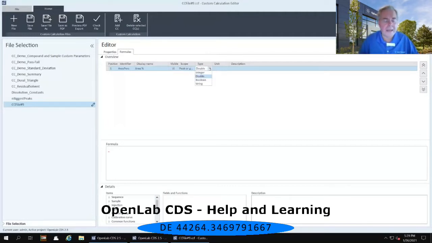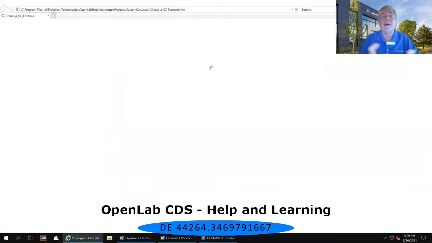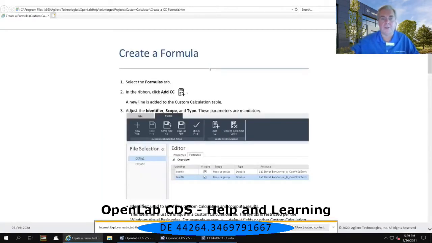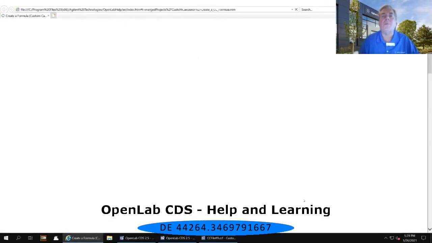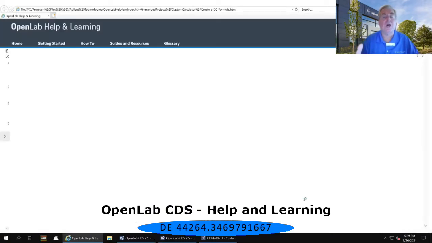So while you're here, select the F1 key on your keyboard, and that will open up the Internet Explorer that's on these virtual images. It's not going out to the web or anything else. Once it opens that up, at the very bottom, it's going to ask you if you want to allow blocked content. You do. You want to allow the blocked content because you want it to be interactive. This is built into all of our OpenLab CDS software packages. You can't have your system installed without it.